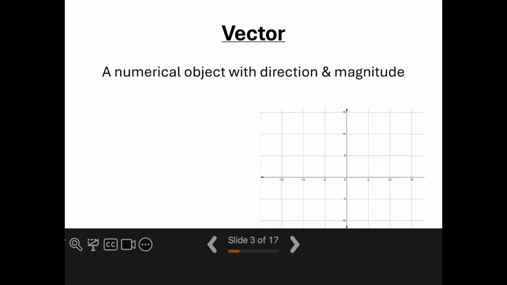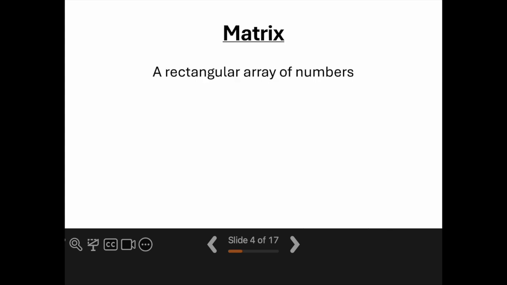And then eventually you learned about vectors, a numerical object. It's got direction, it's got magnitude. You undoubtedly started thinking about these as arrows in space, but ultimately we need multiple quantities for that vector. Later, you eventually learned about matrices, where you've got a rectangular array of numbers here.